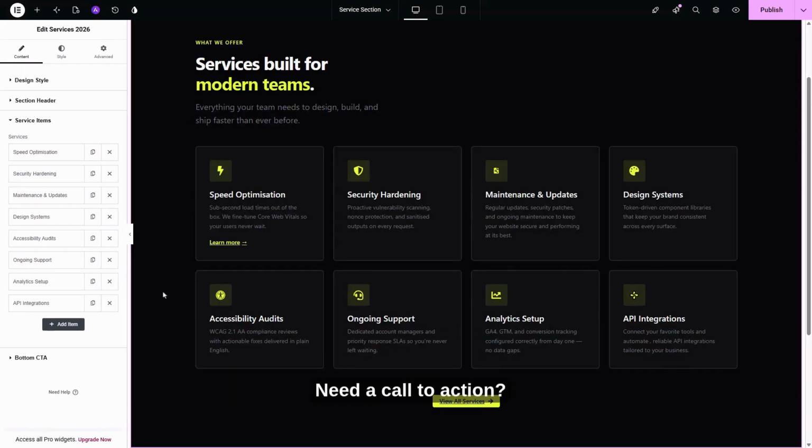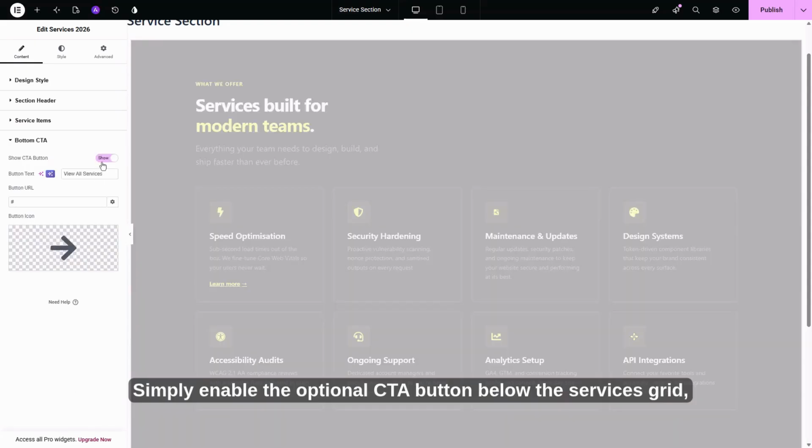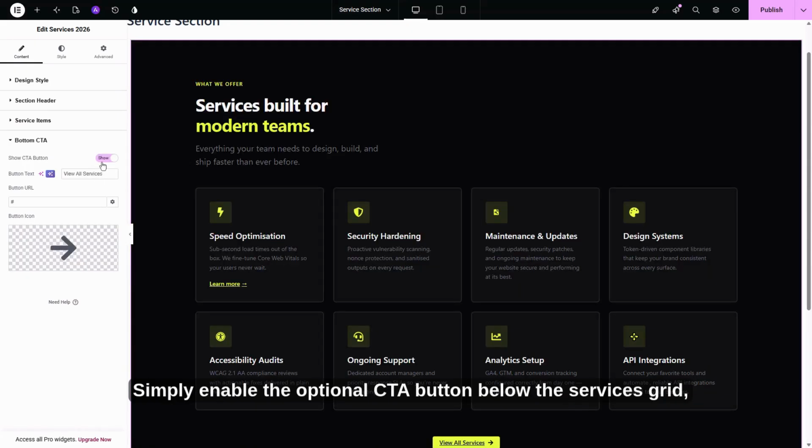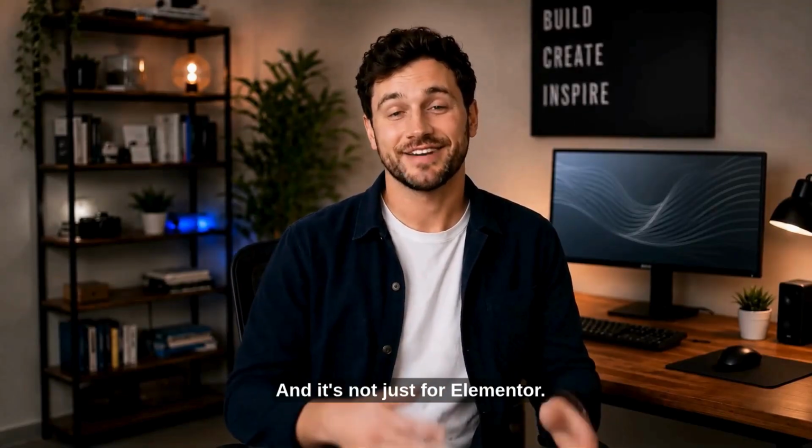Need a call to action? Simply enable the optional CTA button below the services grid and customize the text, icon, and link in just a few clicks. And it's not just for Elementor.